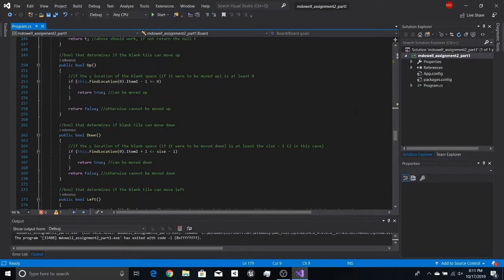Scrolling down, I have functions that return bools for up, down, left, and right. They all essentially do the same thing. I use findLocation 0 to determine where the blank space is. If the y value of the location of the blank space minus 1 is greater than or equal to 0, that means it's allowed to move up without being out of range. So I return true. Otherwise, it cannot be, so I return false.